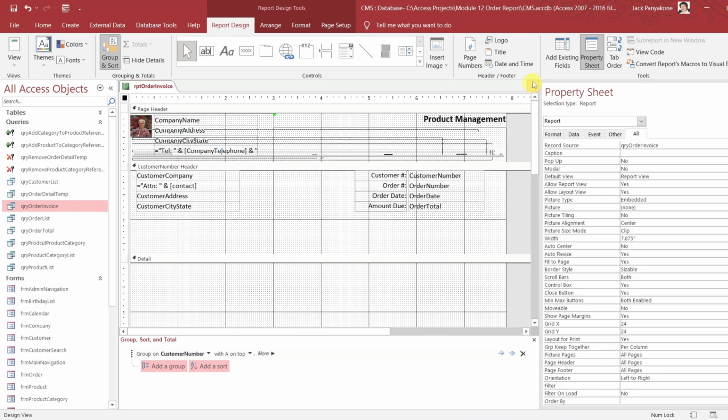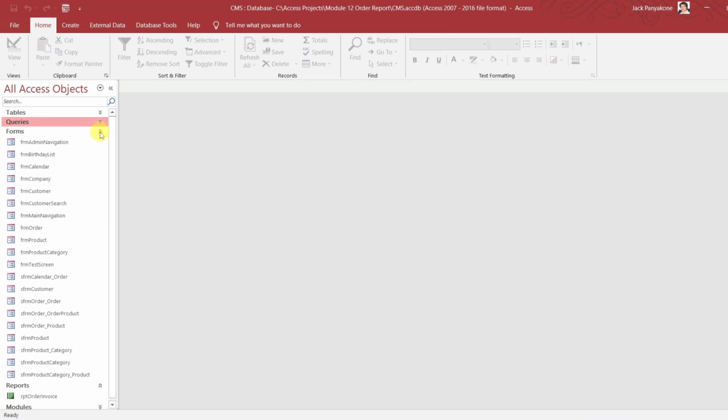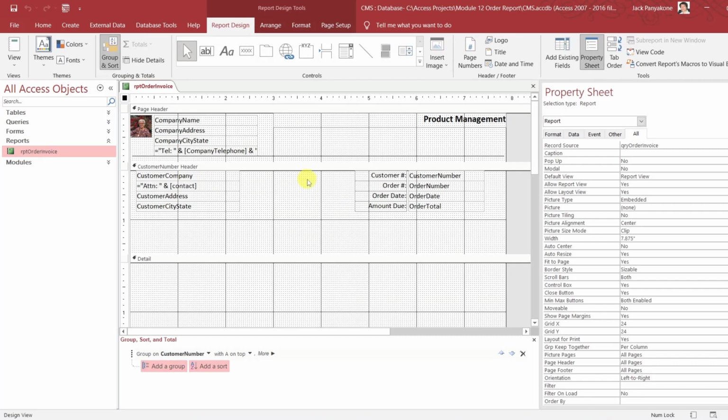Control S. I'm going to close that and reopen, just because I see a bunch of lines on my screen. Somebody's got to be able to help me out with the new computer.